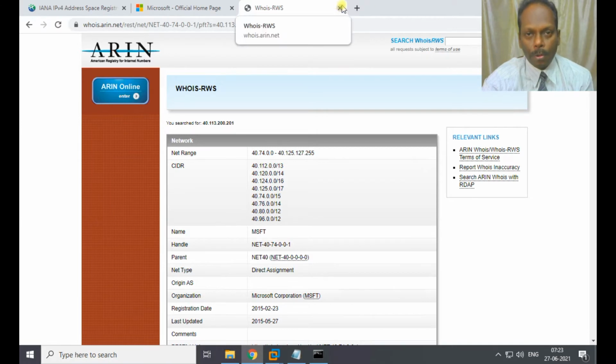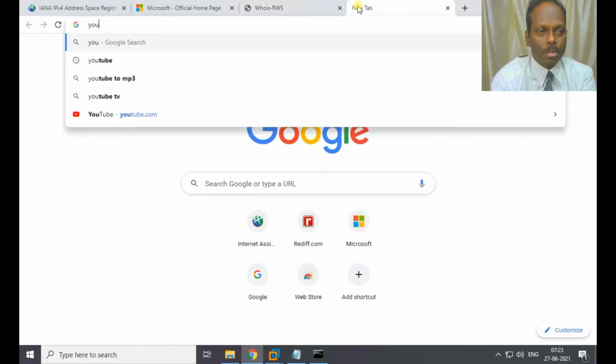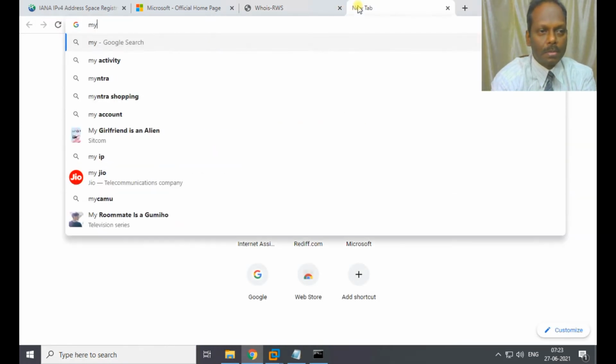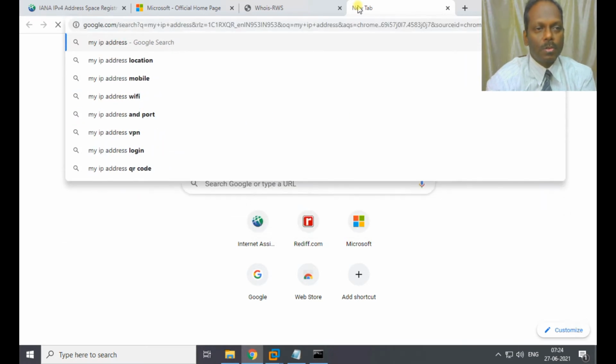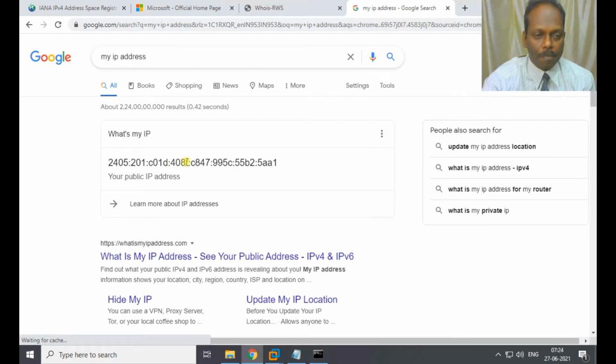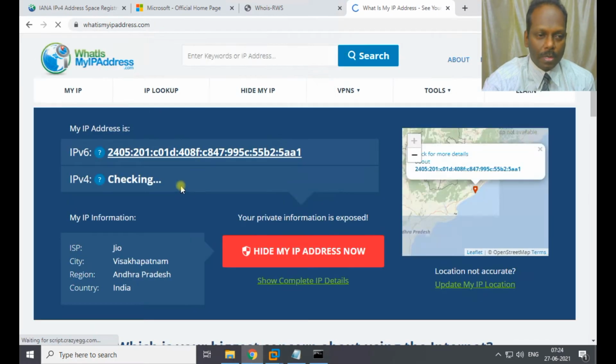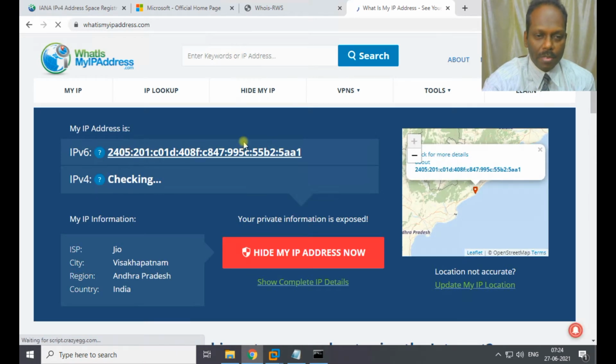Suppose you want to know your own IP address. Just search for my IP address, and this will tell you your public IP. I can also ask what's my IP address, in V4 as well as V6. Here I have a V6 address.